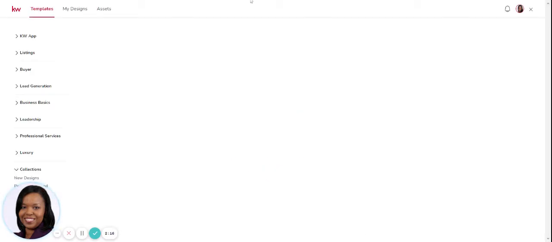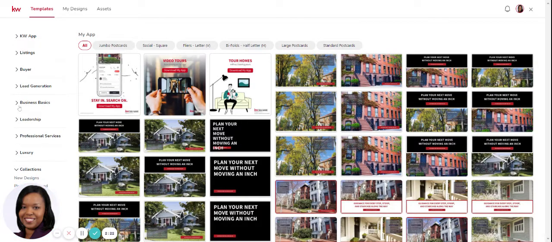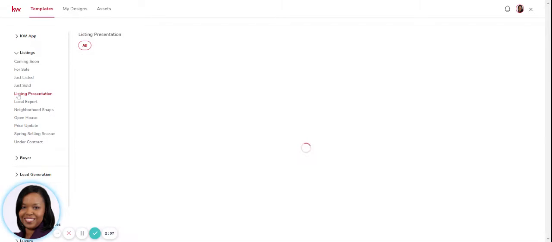So once WeBrand is open, you will see on the left all the different type of options of templates that you can use. And across the top, it'll show you different types of, like if it's a postcard, a flyer, different size postcards, a bifold, whatever. For the purposes of this, we're going to click on the listing drop down because we want to do a listing presentation. Notice when I open listings, it will show all of the types of marketing that you can create for a listing. And so you can use any of those. I'm going to focus on the listing presentation.